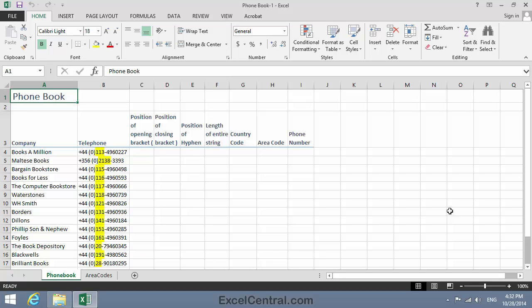Next comes the area code. Those are the numbers after the closing bracket, but before the hyphen. You can see in the case of Books A Million, the area code is 113, and in the case of Maltese Books, the area code is 2138. And finally, there's the phone number itself. And that's all of the numbers that appear after the hyphen.